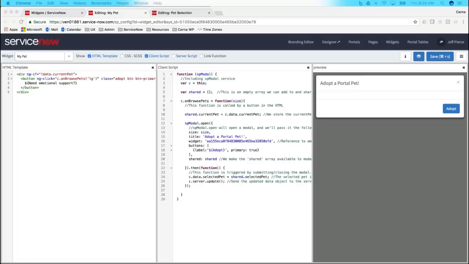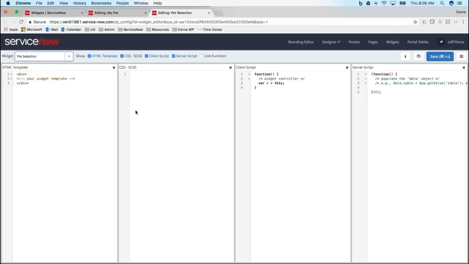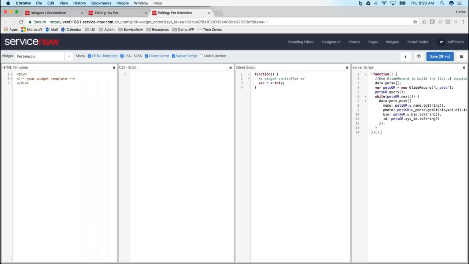So before we go any farther, let's go ahead and build our pet list so that we actually have some pets to select here. So for that, let's go over to the pet selection widget here. Remember, this one's blank. We haven't done anything with it yet. And let's do what we need to do to, first of all, populate an object with our available pets.